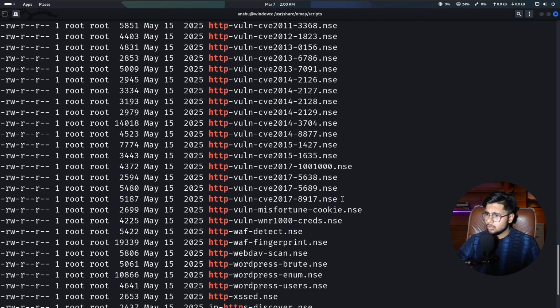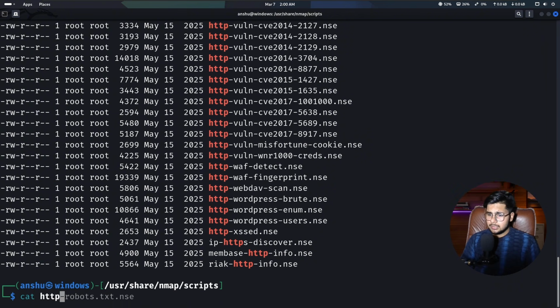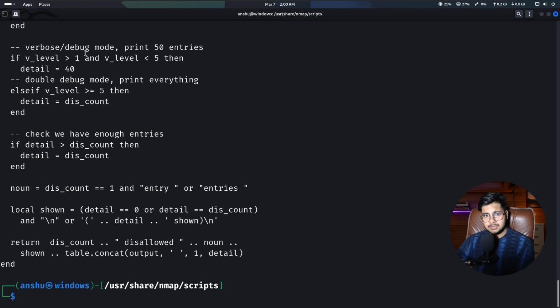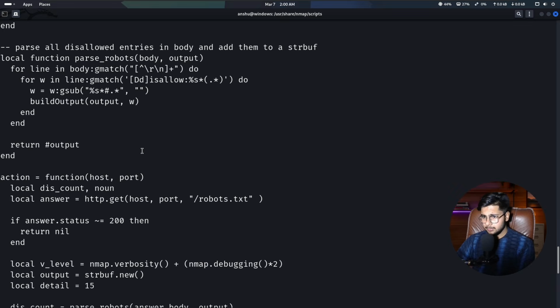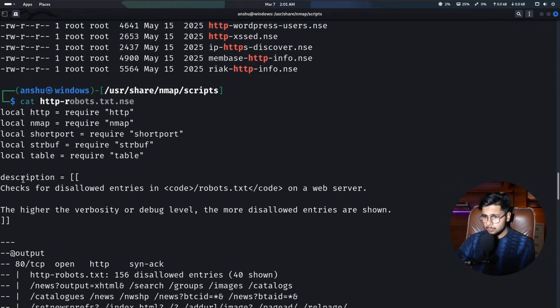These are all scripts related to HTTP, like this robots.txt one. If you know what the robots.txt file is, this script will check for disallowed entries inside the robots.txt file. Let's cat this script. By the way, these scripts are written in the Lua programming language. This is Lua, and when I go to the top, we'll see the description: check for disallowed entries in robots.txt.